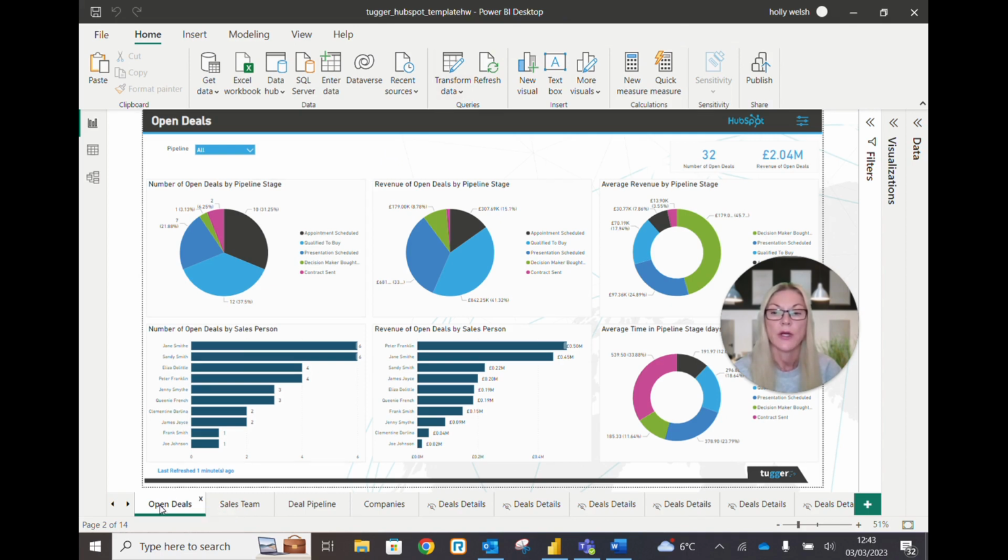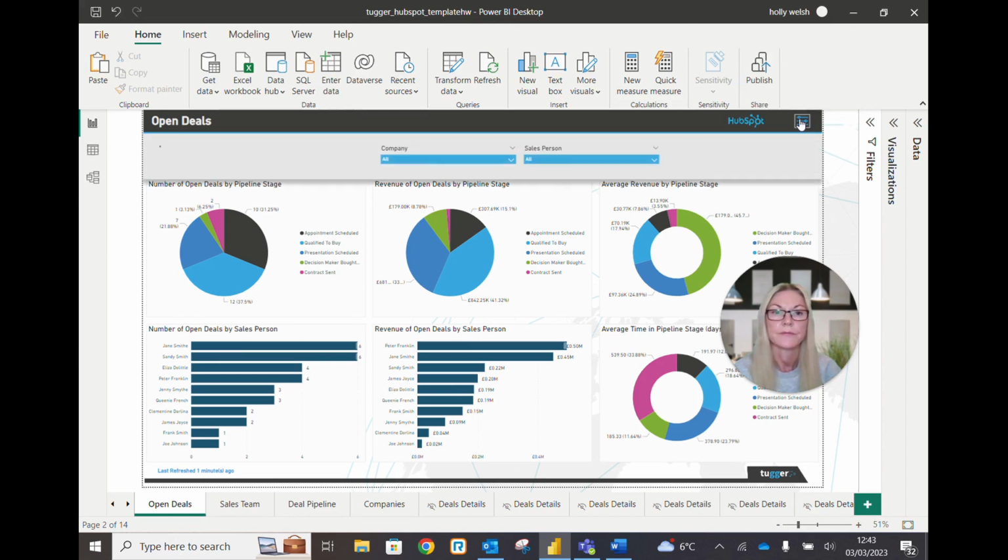Okay, so as you can see I have the Open Deals tab open here. So if we come up to this black bar, on the top right you can see the three blue lines with the circles. That's our filter menu icon. So control click. And now you can see that we can filter by date range, by company or by salesperson.